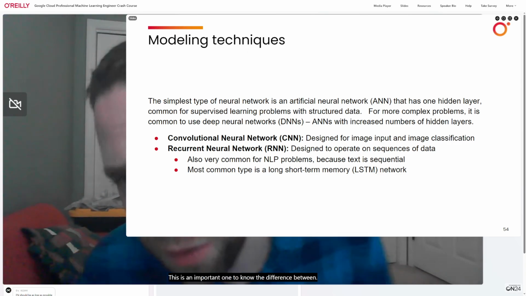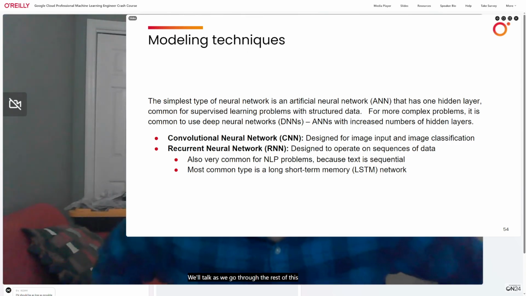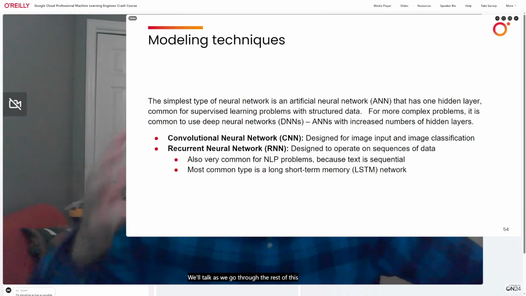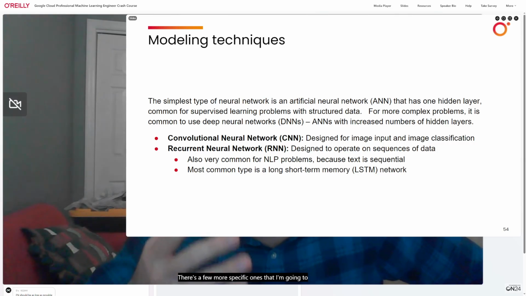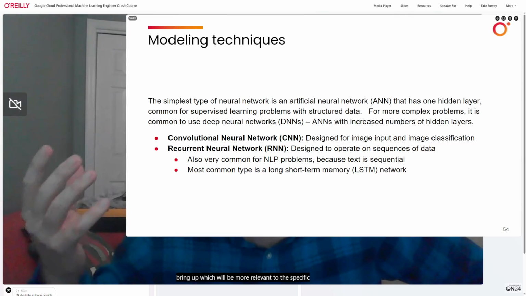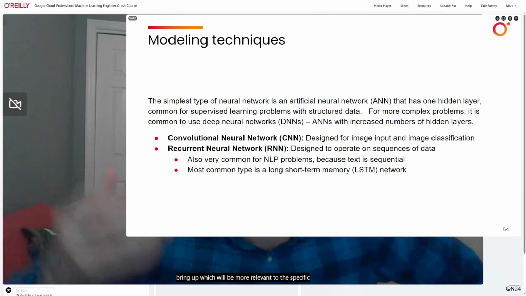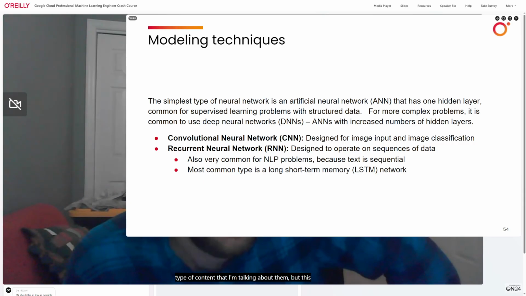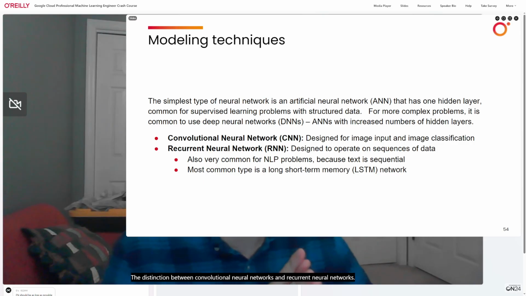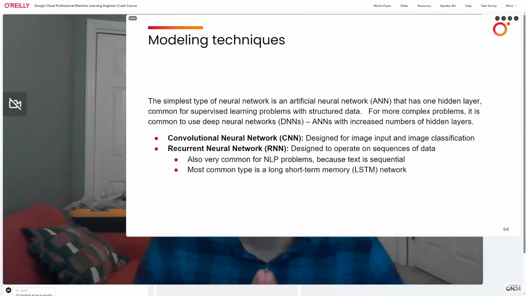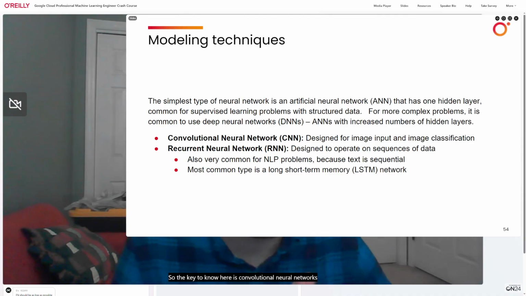This is an important one to know the difference between. We'll talk as we go through the rest of this course. There's a few more specific ones that I'm going to bring up, which will be more relevant to the specific type of content that I'm talking about then. But this is an important one, the distinction between convolutional neural networks and recurrent neural networks. The key to know here is convolutional neural networks are designed for image input and image classification.